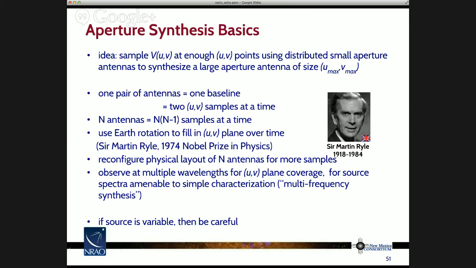So the basic idea of interferometry, as I discussed last time, is to sample this visibility function at enough points in this UV plane using distributed small aperture antennas at different baselines to synthesize a single large aperture, which goes out through the longest baselines. So one pair of antennas gives you one baseline. It gives you two samples of the UV plane because the sky brightness is real. And if you have n antennas, then you get n times n-1 samples at a time.